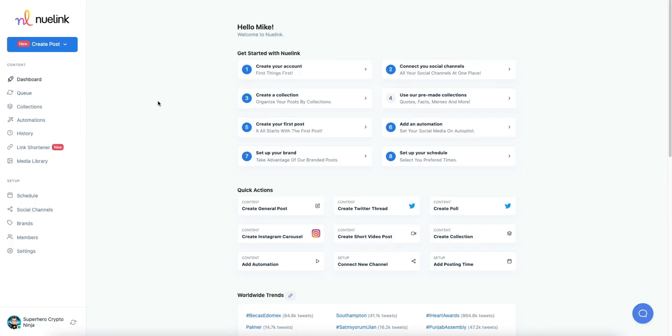So here's what you see when you log in. So this is the step. So you create your account, then you connect your social media channels, obviously, and then you create a collection. So for each one of your ideas or companies, you can create a collection, and then you can put stuff into that collection, whether it's like RSS feeds and all that stuff. And basically it'll be automated. So let's check this out.